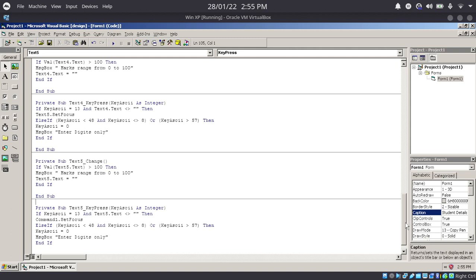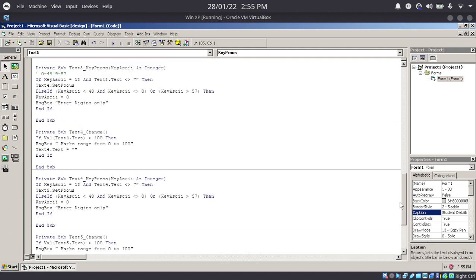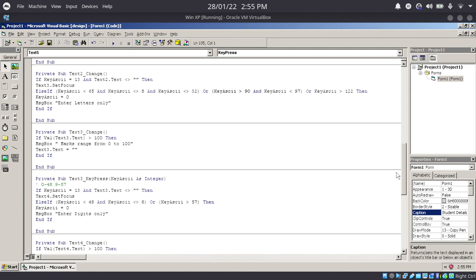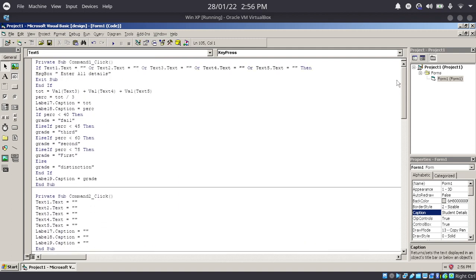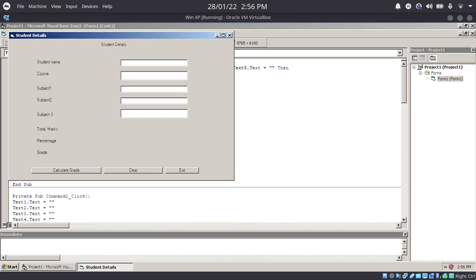Wait, one second. I think there's a key ASCII spelling that is wrong somewhere. Yeah, that's it. So that's the case. So again, I'll execute it for you. So this is the program. Major is science. So if I try to enter anything, it says enter letters only, science.